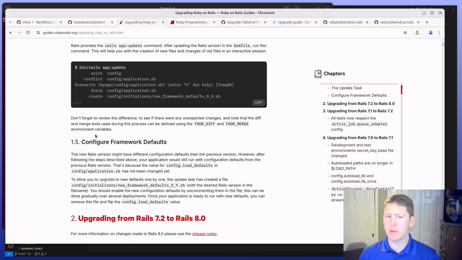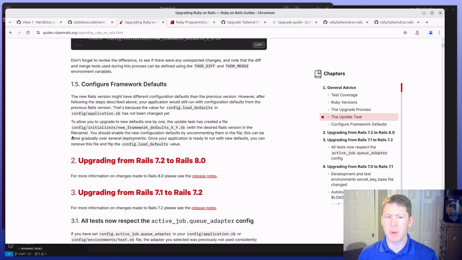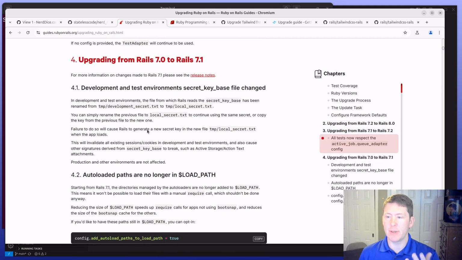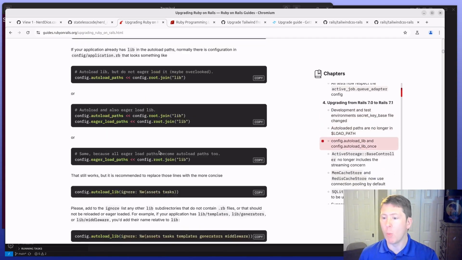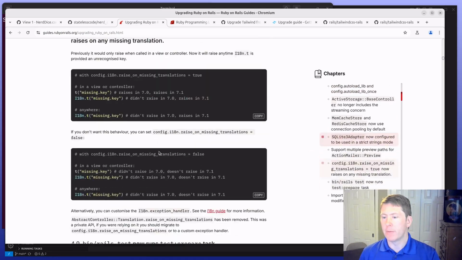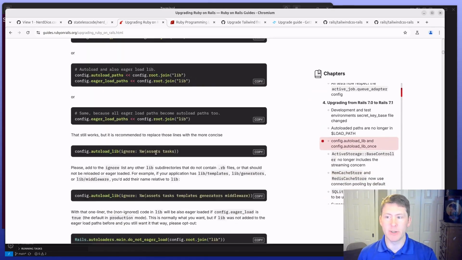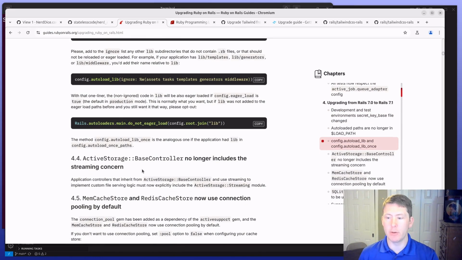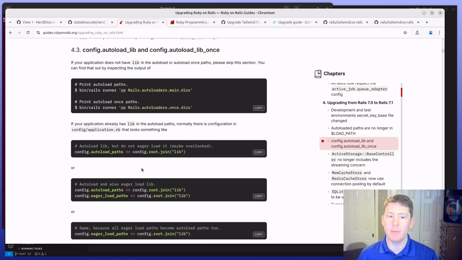The point versions of Ruby on Rails don't use traditional semantic versioning. So as we look at the changes and steps needed to upgrade from 7.0 to 7.1, they are far more involved than upgrading from 7.1 to 7.2 or from 7.2 to 8.0. So most of what I expect the breaking changes to be will be involved in that move from 7.0 to 7.1.